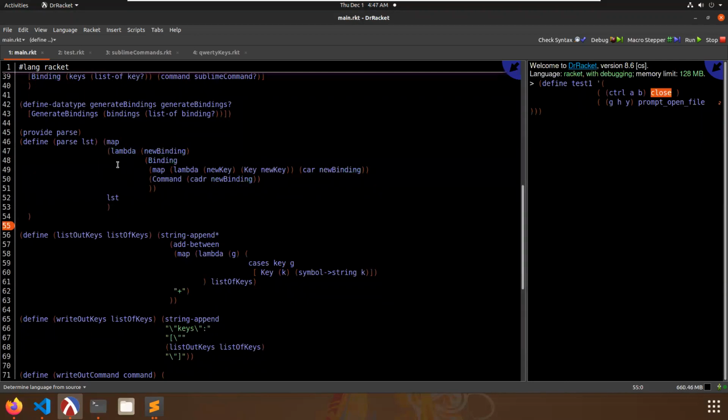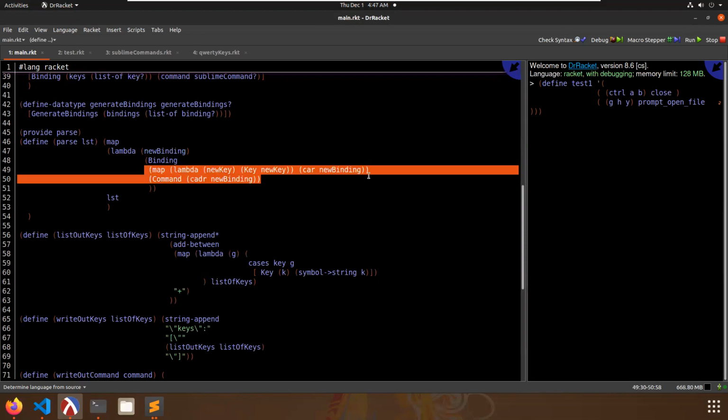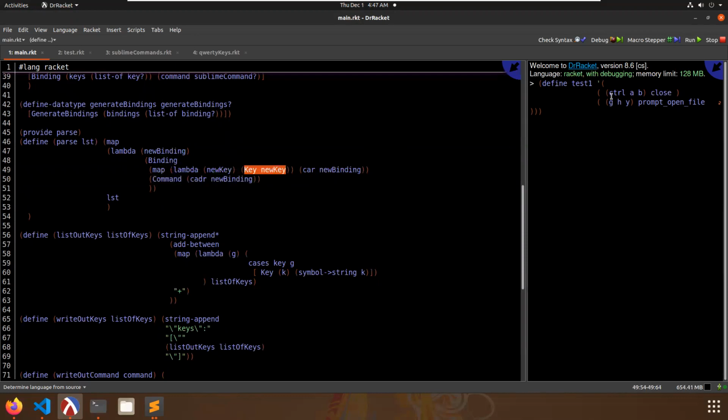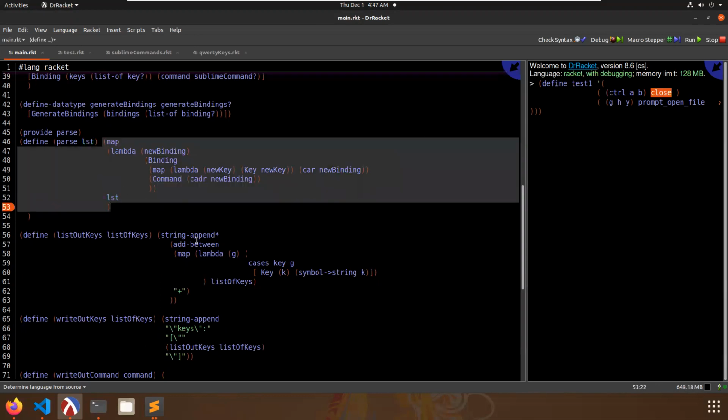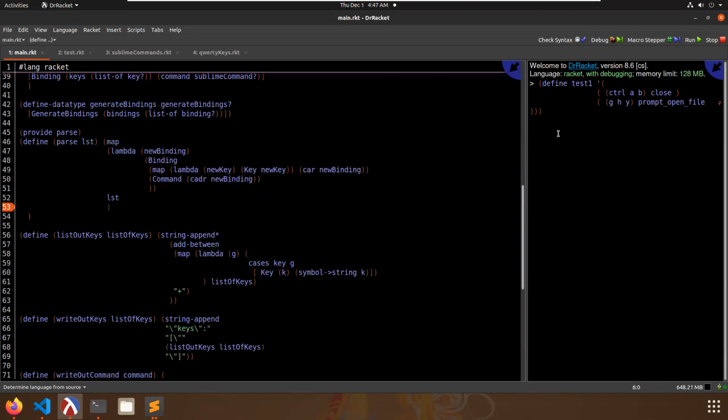We will create, for every tuple present in the list, a binding object which will take all the keys, generating key objects for each key available, and then the command object for the command that has been provided. This we will get a list. So we shall get a list which is full of bindings of keys and command, and then another binding of keys and command.